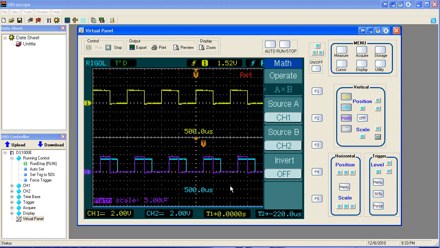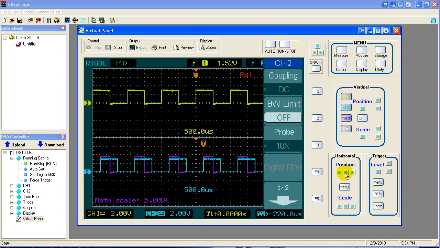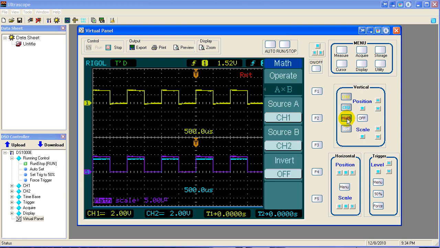If we clear the phase shift by selecting channel 2, and then horizontal position, clicking that button, phase shift is gone, and now the math function is simply, if we go back to it here, math function is simply A times B. So hopefully that clears the air for you, and good luck with your math functions.